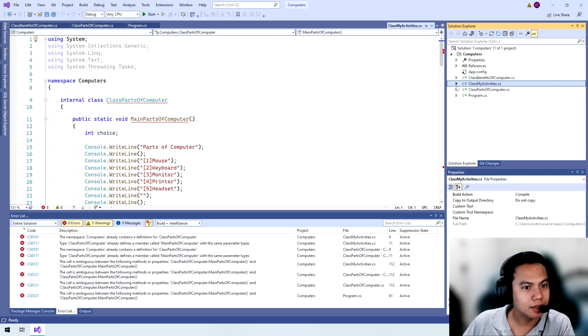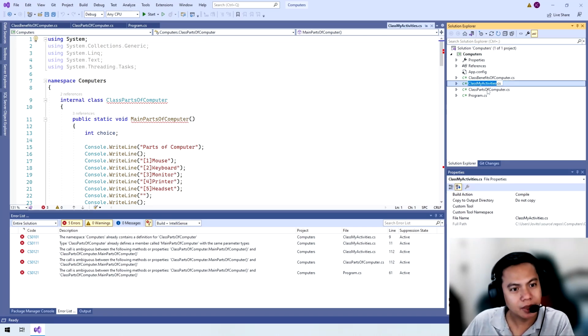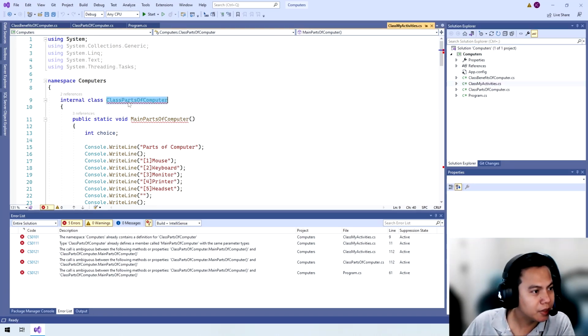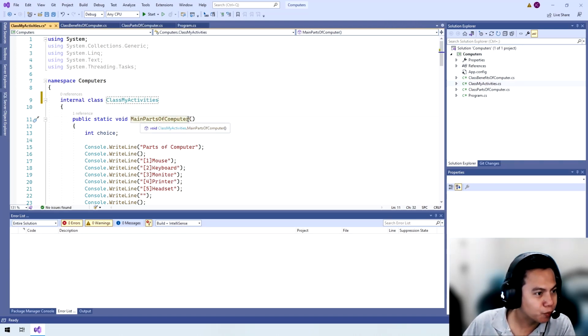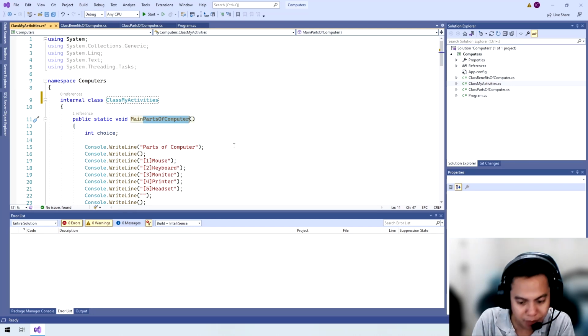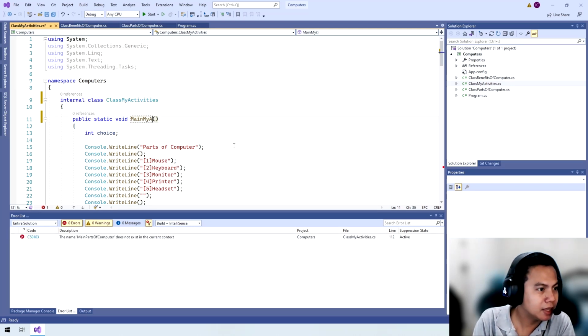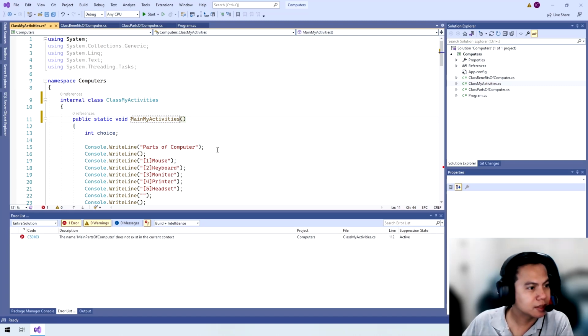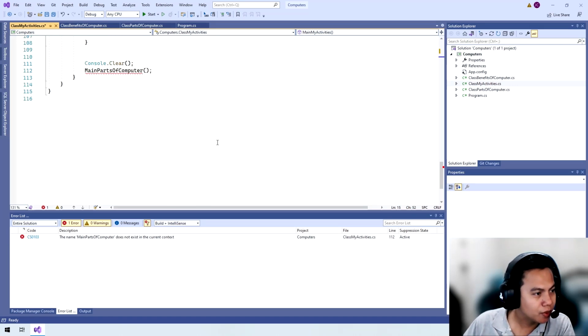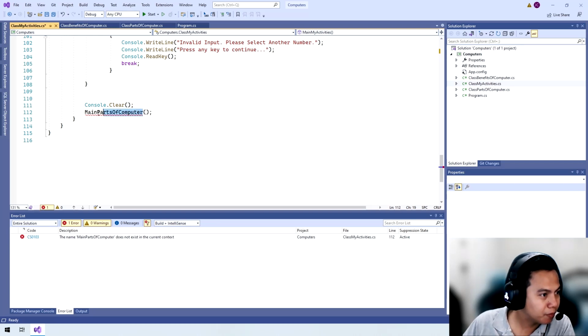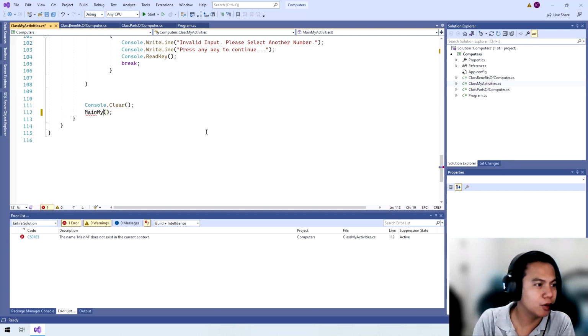Okay, and then same again, copy again the name so that I can simply copy paste the class name. Okay, and then main, instead of main parts of computer, I'm going to rename this one as main my activities. And the next, so below, instead of reloading main parts of computer, I'm going to reload the same class name, my activities.